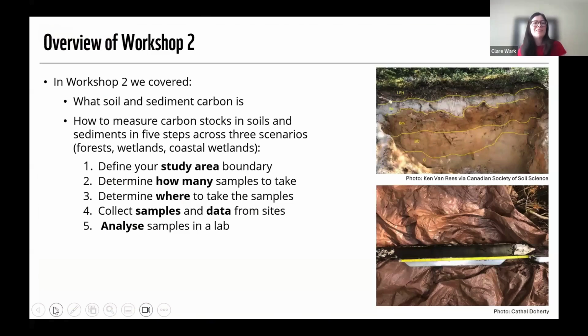Hey, perfect. So first, we're going to do a bit of a review from our previous workshop, which was on soils and sediments. We're not going to spend too much time on this piece. Really, I wanted to highlight some key areas where there's overlap between our last workshop and this workshop on vegetation and trees. And in that workshop, we covered what soil carbon is, as well as what sediment carbon is and the difference between those two, as well as how to measure carbon stocks in 5 steps.